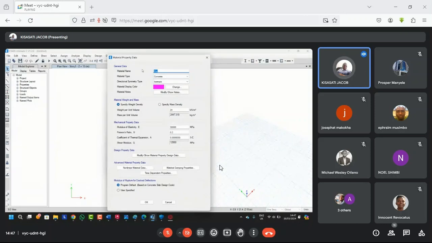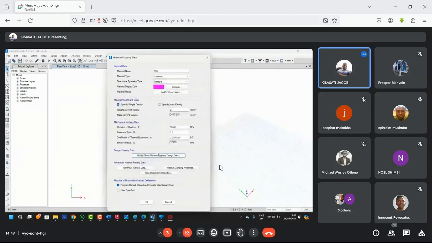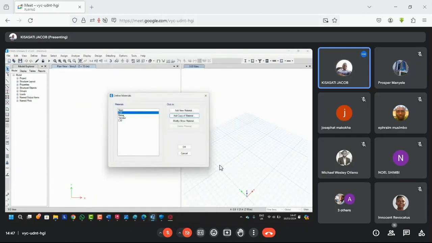This one is C30. For columns, we'll use class 30. Density is 24. Then modify material properties. Here we'll change to 30. Then we'll have to change the strength to 30. Then after that, click OK. So we have two materials, for the beams and for the slab and so on.